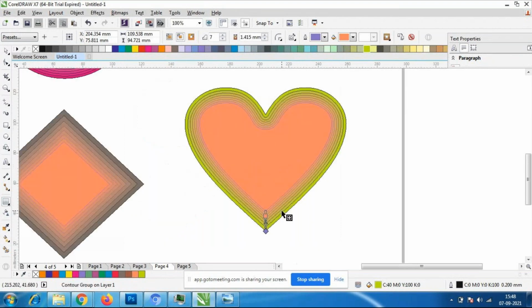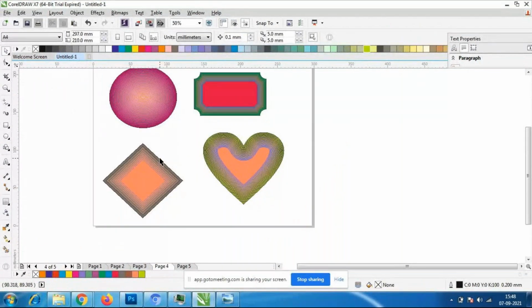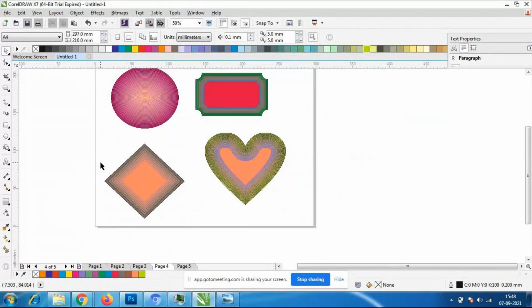See here. You can select it like this. For the same thing, we can give the shadow for this also. We can use the first effect that I taught, the drop shadow effect. Okay, drop shadow. I'll just click on this.